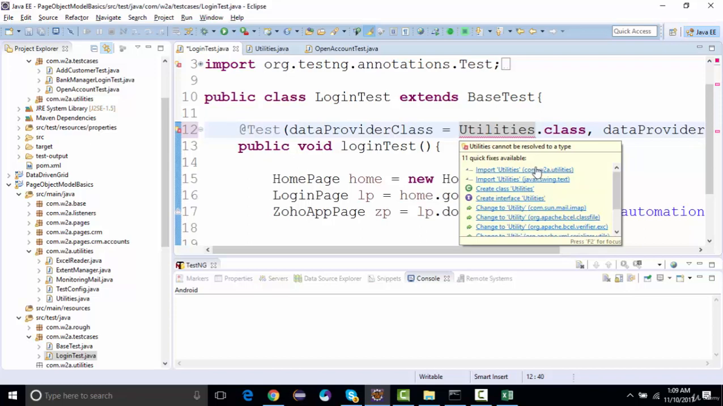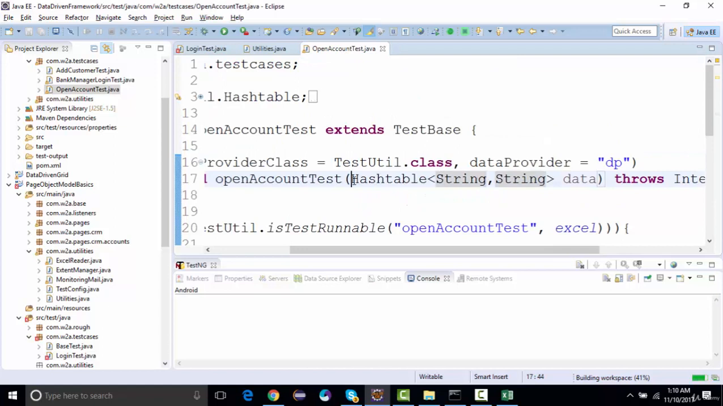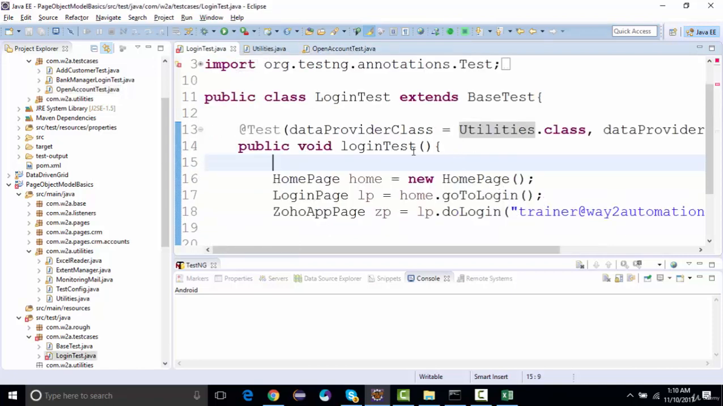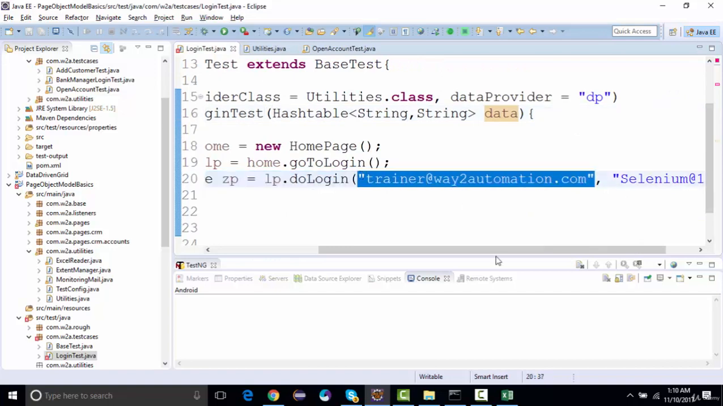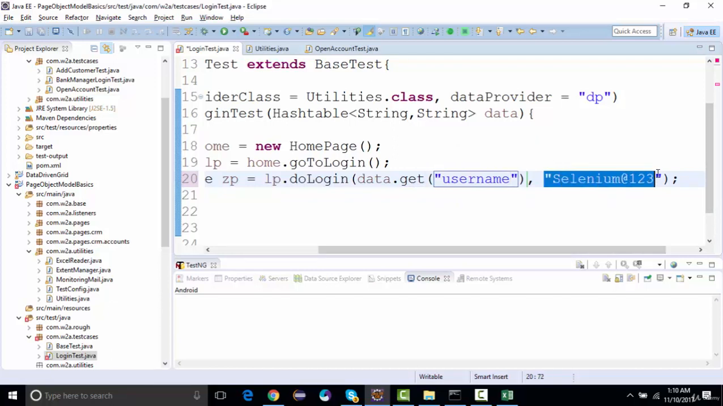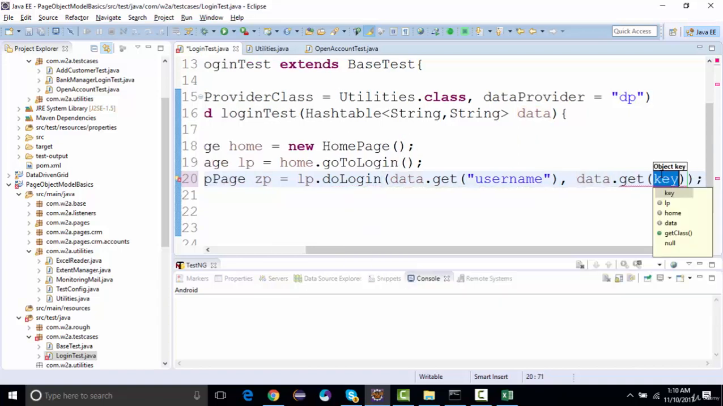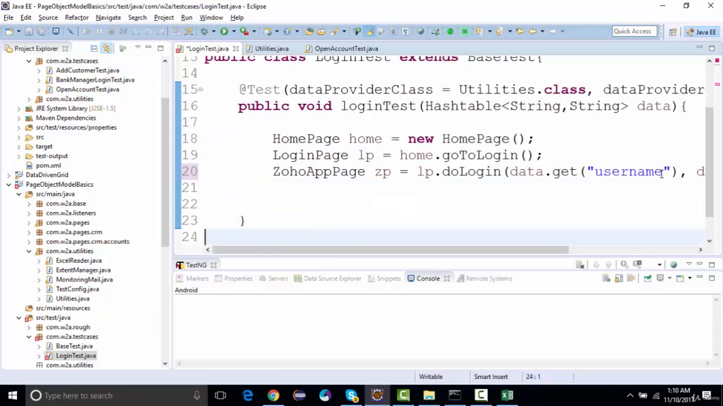import it, and the data provider is TP. And then we need to pass on the arguments using the hash table. So we're going to copy this and put it over here. So now we can say this is your username column. So data dot get the key as username, and over here data dot get the key as password. Right, so this data will be picked up from the Excel sheet now, right?